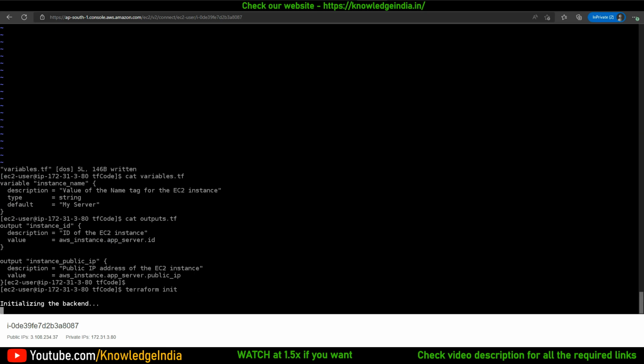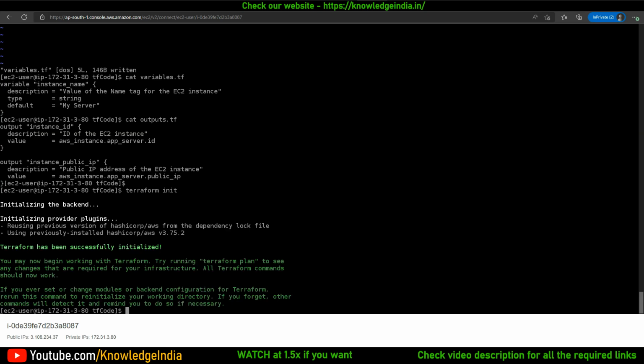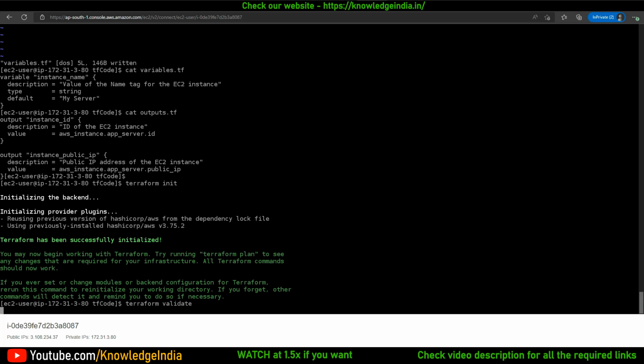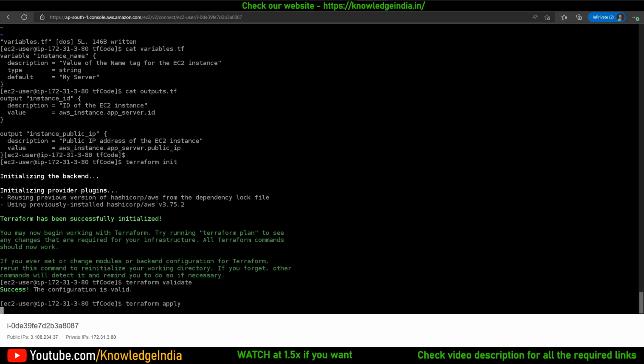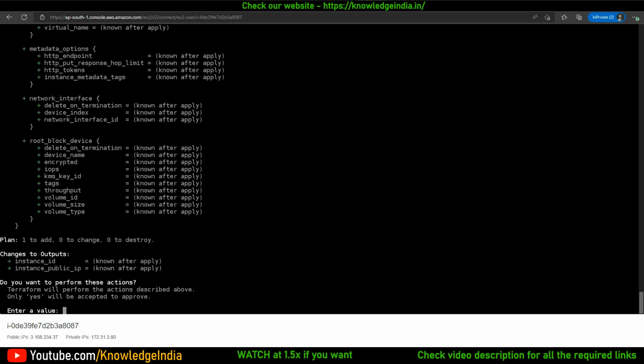Just to be sure, we'll execute terraform init. We had done that earlier. Great. All right, terraform validate. All right, looks good. And we'll say terraform apply. It will automatically look at all the files in this folder. Let's look at the plan. You can already see that there are some additional things available here.